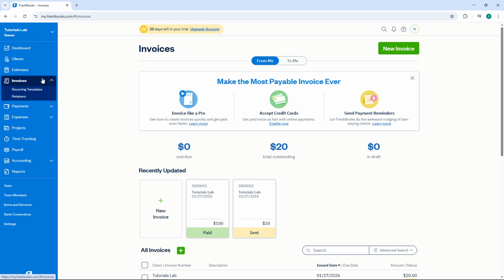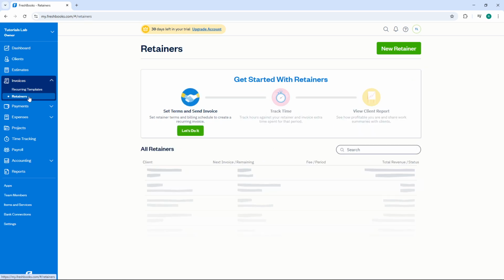After clicking on Invoices, a drop-down menu will appear with several options. From here, click on Retainers. This will take you to a dedicated page where you can view and manage all your retainer agreements in one place. From the Retainers page, you'll see a button labeled New Retainer. Go ahead and click on it.